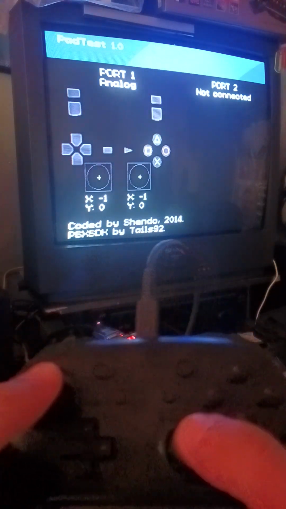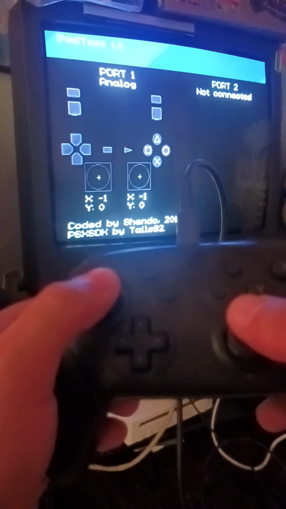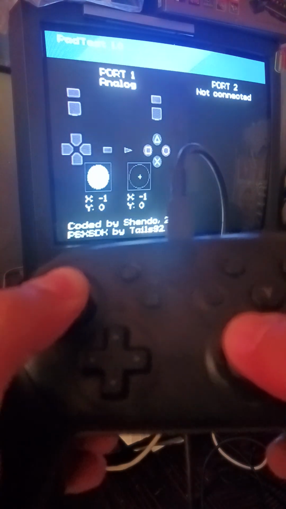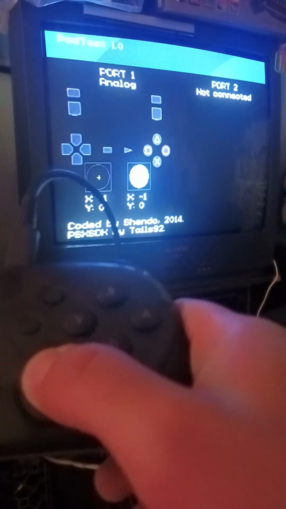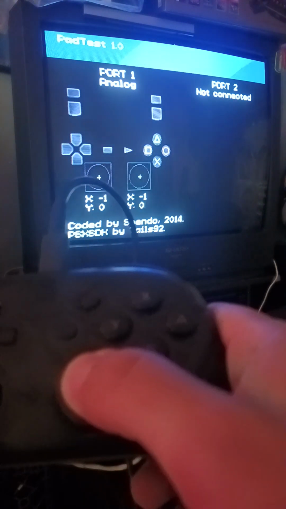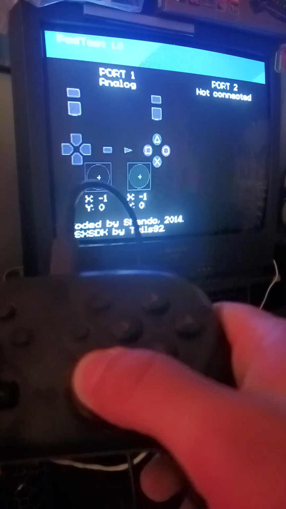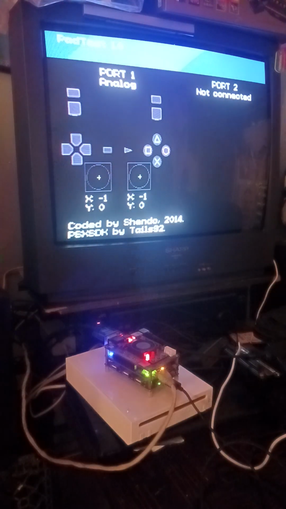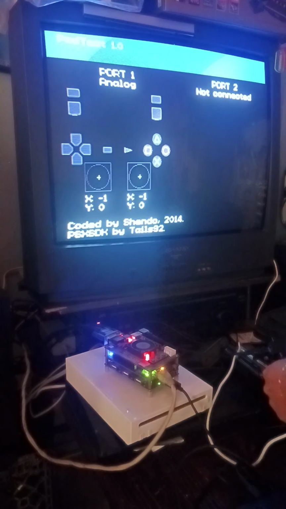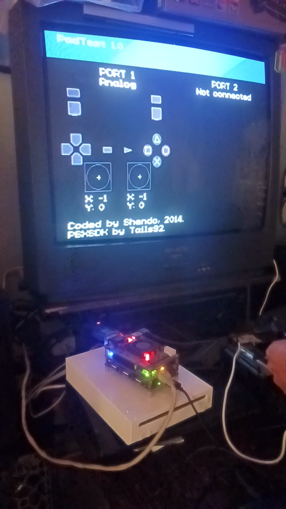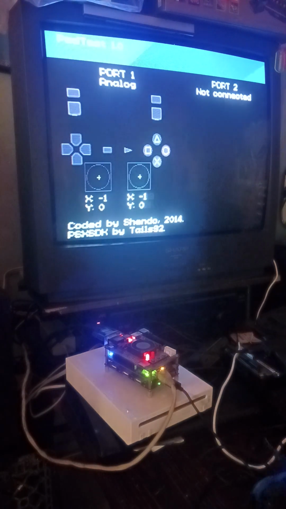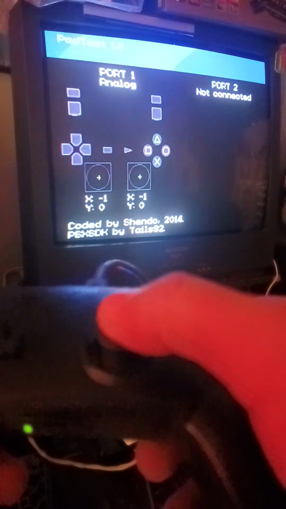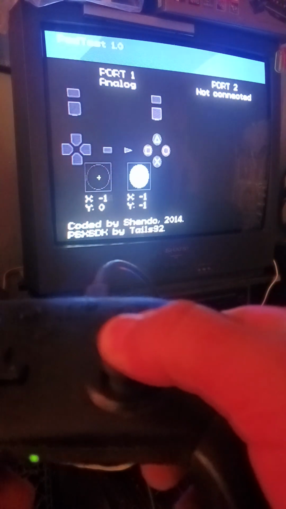Anyway, another thing you could test is the rumble motors. You can probably hear it through the microphone. Sounds like a loud buzzing sound. If the small motor doesn't activate, you probably gotta reconnect the adapter. So there it is. I reconnected it and you might be able to hear it. I can certainly feel it.